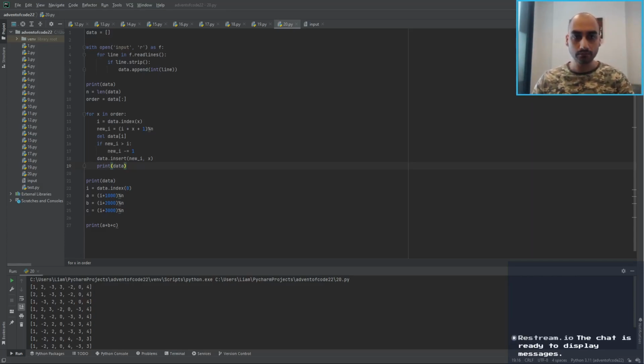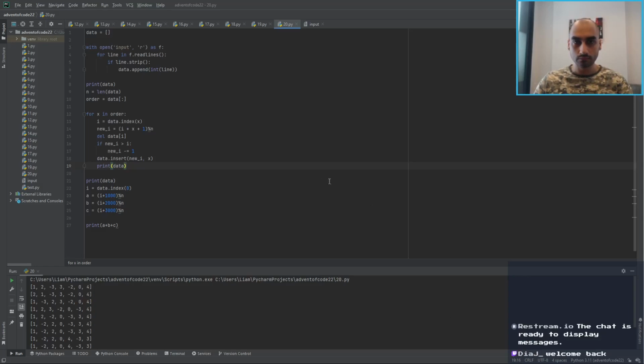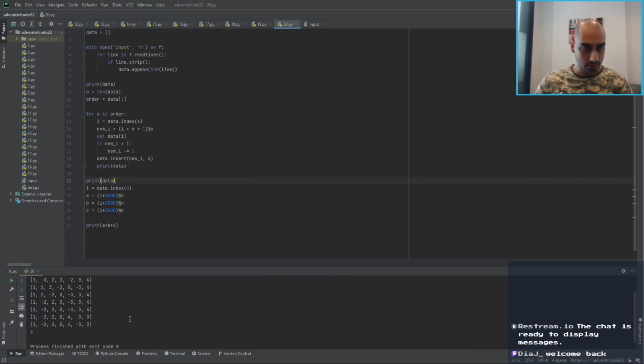So, what on earth went wrong? So it looks like this example is correct. No, it isn't. The final state should have 1, 2, minus 3, 4. Alright. So where did it go wrong?